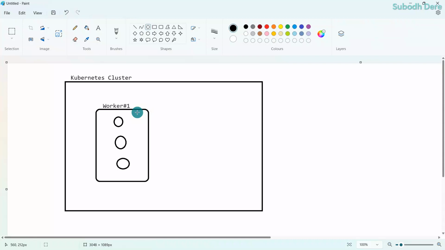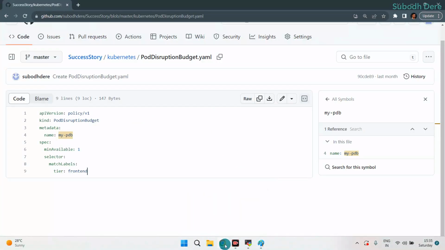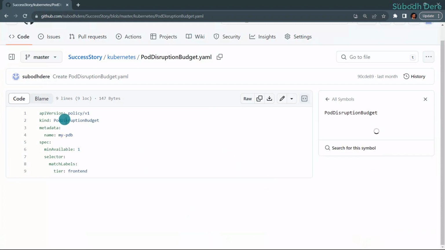So that's where Pod Disruption Budget comes into the picture, in which we will mention: keep at least one pod of the front end, you can delete the rest of the two. That rule we can apply with the help of a Pod Disruption Budget. Okay, so let me show you the YAML file for that. This is the short YAML file for the Pod Disruption Budget, in which the API version is policy/v1, kind equal to PodDisruptionBudget.